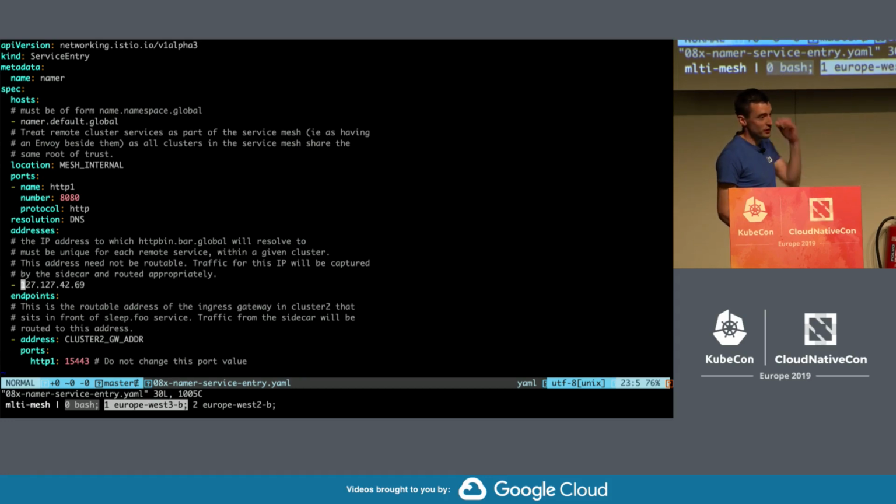If you say 127, they're not going to accidentally hit anything else. So we just give it a random loopback range address. And then that's the address it resolves to. And the format's a little bit confusing. But then the actual place it's going to is the next hop, which is this ingress address.